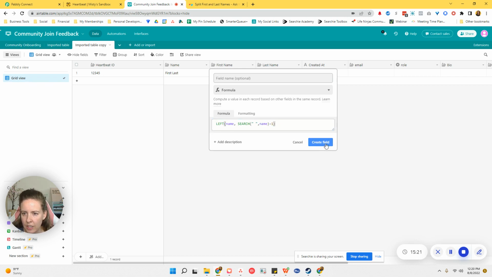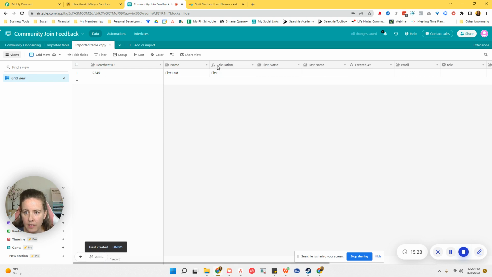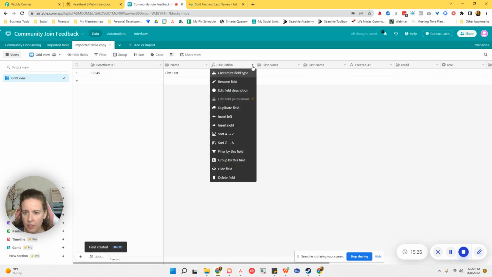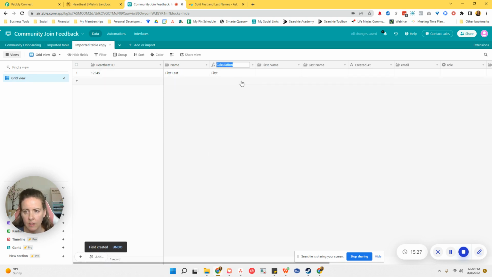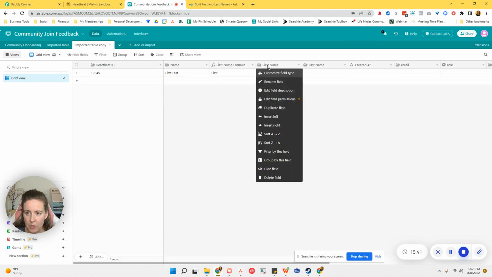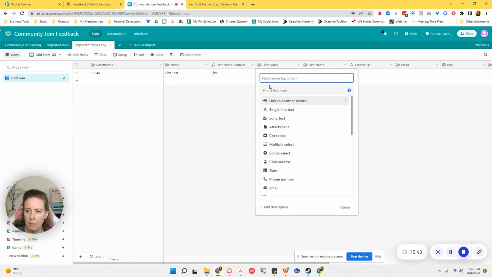And let's see if we got that. Okay, so as you can see, I forgot to name this. We're going to call this first name. I'm just going to call it formula to keep it different from my first name field for just a moment. Okay, and then we also need to get the last name. So we are going to grab the last name. And that is also going to be a formula.